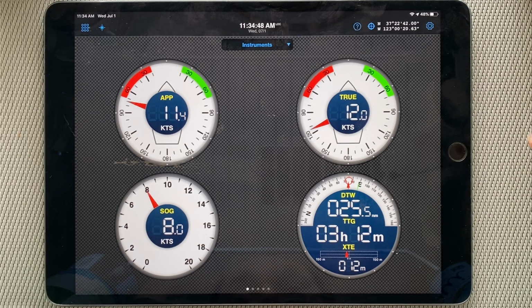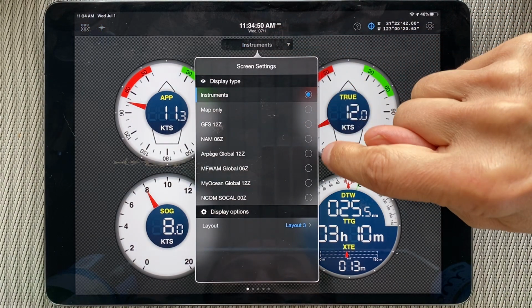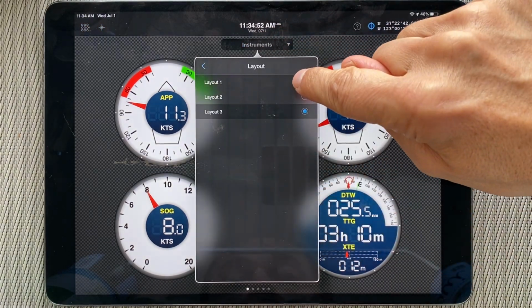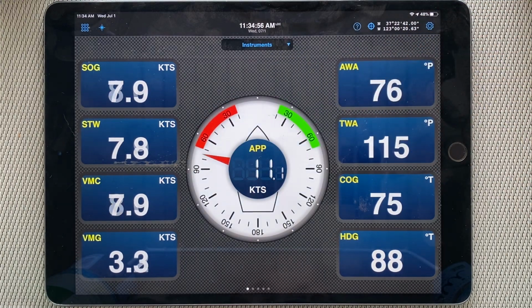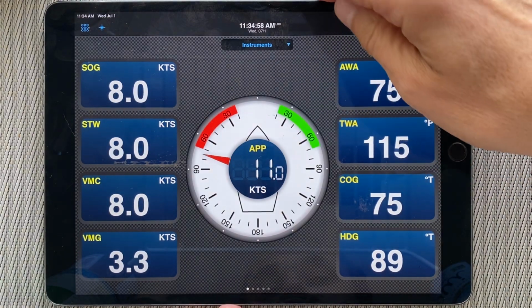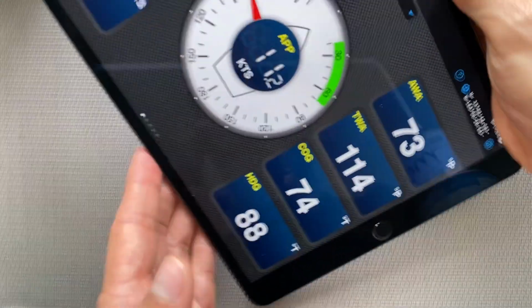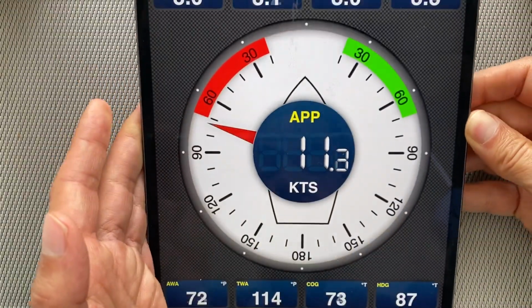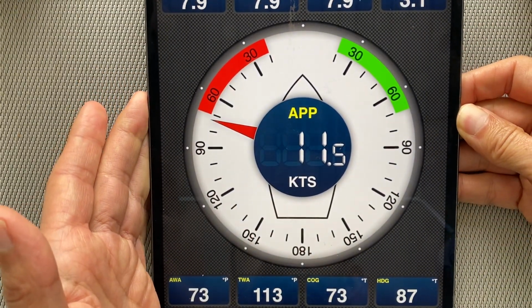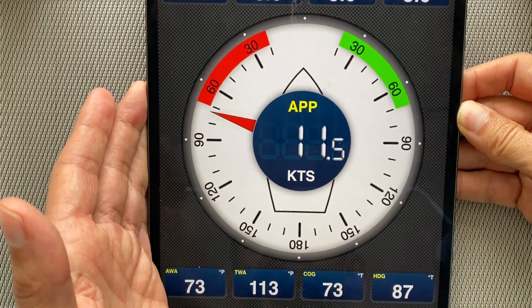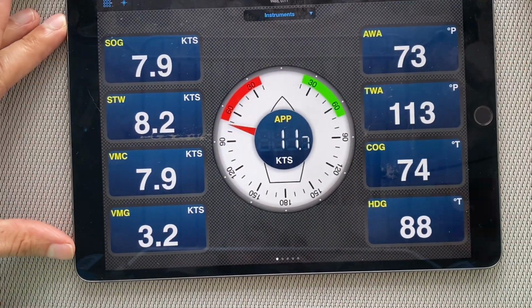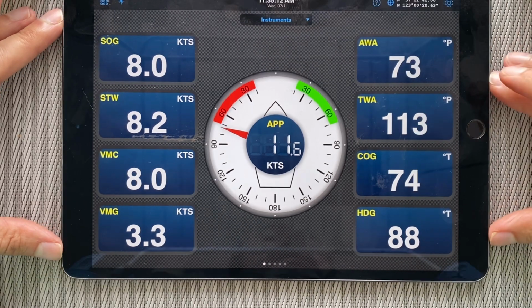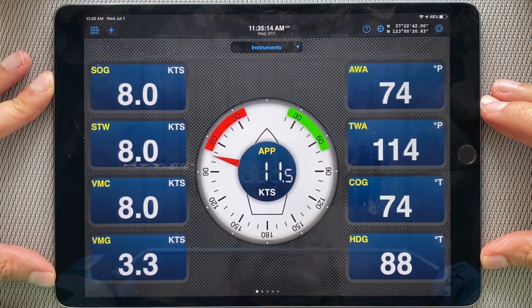There is another thing that is interesting, especially with layout number 1. Here I have a horizontal display, but if I take the iPad and move it around, you see that I really have a large dial, so I can see that from far away. Okay, so let me put that back. All right.